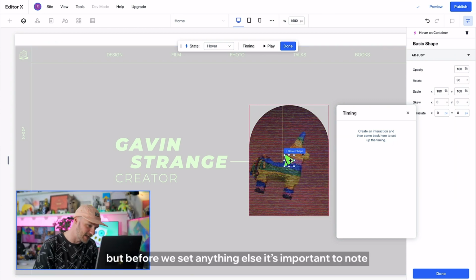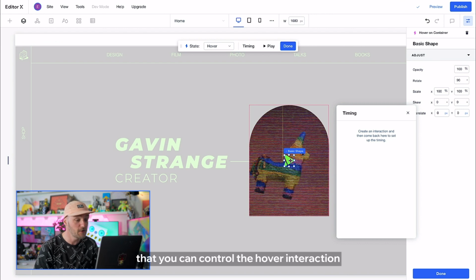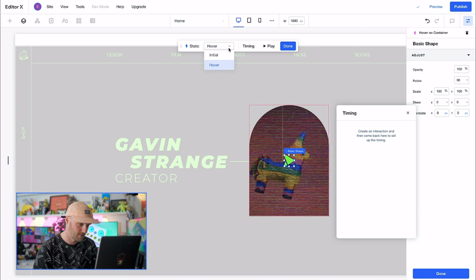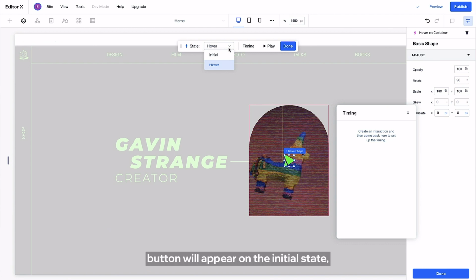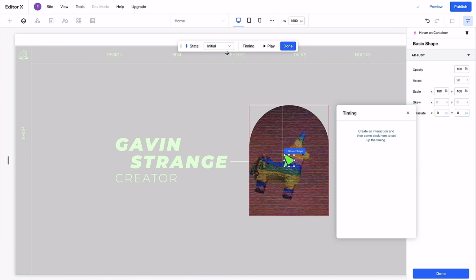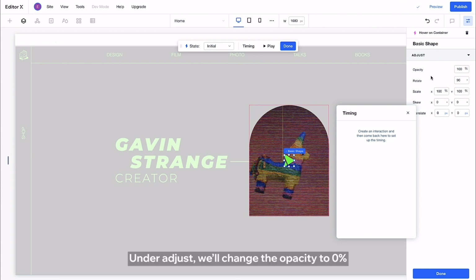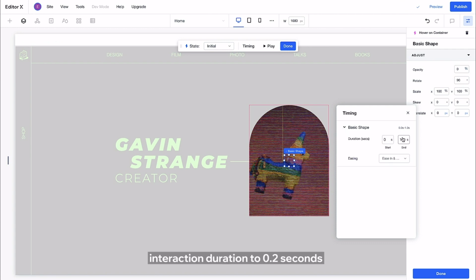But before we set anything else, it's important to note that you can control the hover interaction setting on the initial and the hover state. Let's start with changing how the play button will appear on the initial state, meaning before you mouse over it. Under adjust, we'll change the opacity to 0% and then use this timing panel to set the interaction duration to 0.2 seconds so the play button loads pretty quickly on hover.